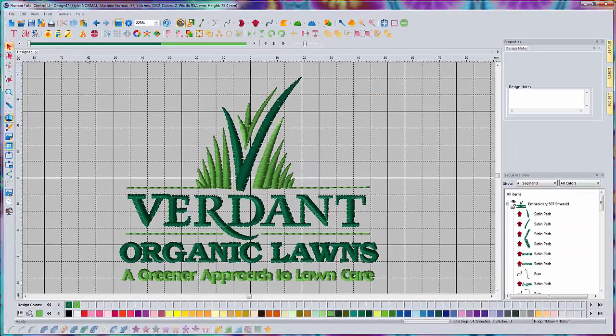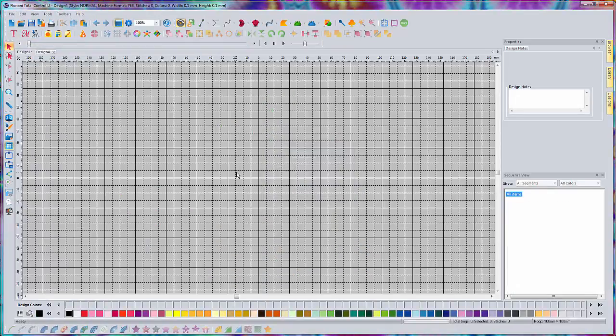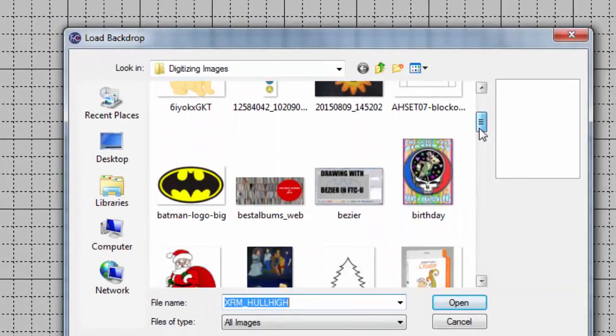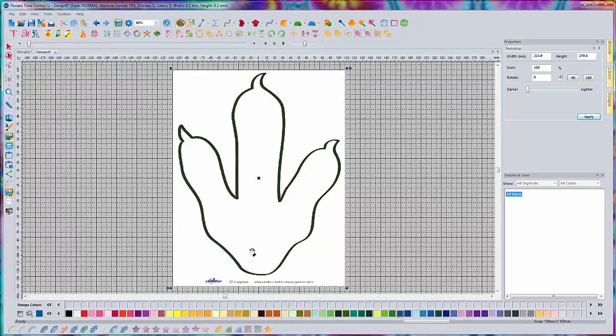So, let's see. Oh, this is what I was doing before. Let's make a new page here. Okay. Anyway, I went ahead and downloaded a dinosaur footprint, just so that it would be the same kind of thing you're doing. And you go to backdrop and select your image. Here we go, dinosaur footprint. Hit open. And then you want to trace this with whatever method you feel like using.